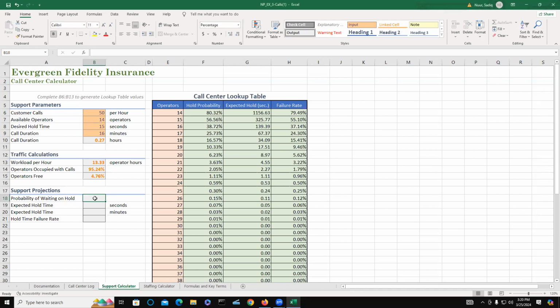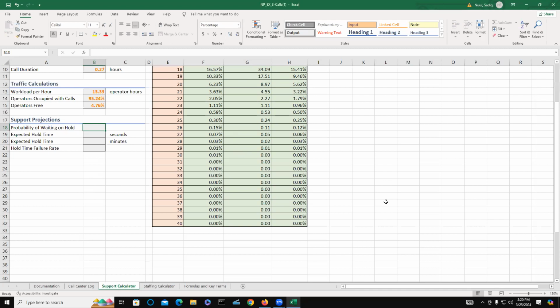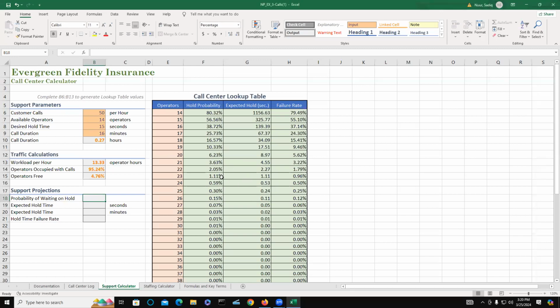So we are in B18. Actually, this is the table. This will be the table array. It's going to start from E5 all the way to H32. So that's your table array. You're going to start with where the lookup is, right?